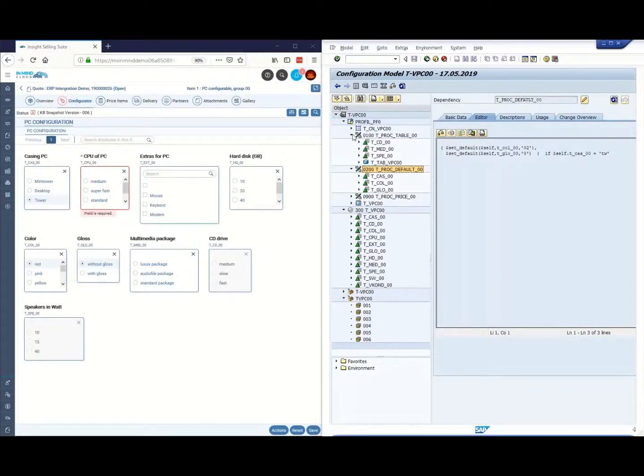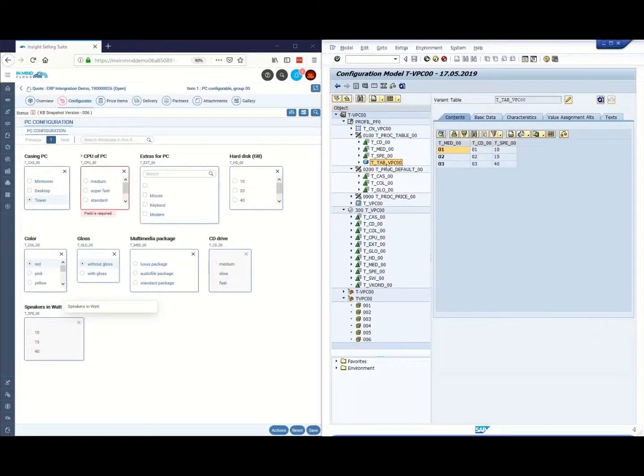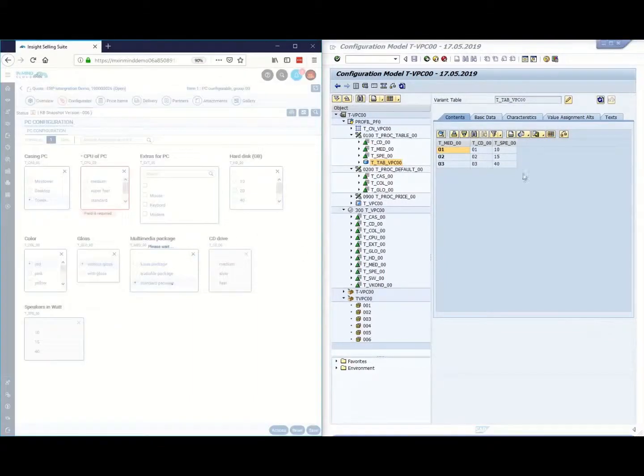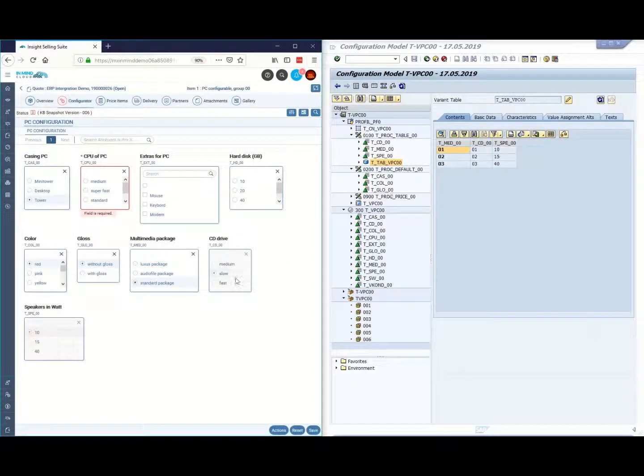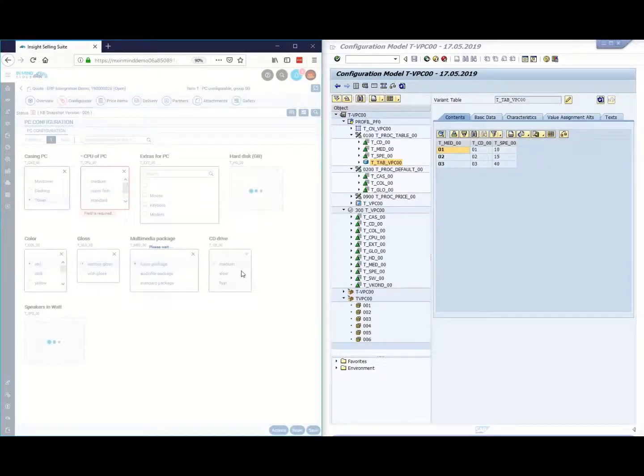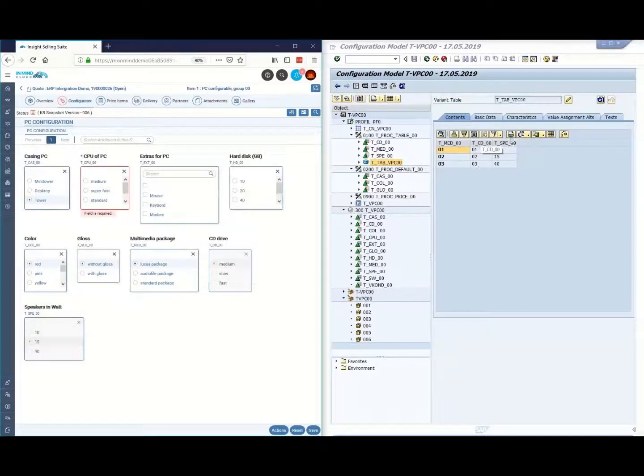Next, let's have a look on a very simple variant table, which is defined like this. So it describes the dependencies between 3 attributes, the multimedia package, the CD drive, and the speakers. The content of the table is shown here. So what it means is, if I use the standard package 01, I will choose the slow CD drive and the 10 watt speakers. We can also check the other options, which is defined here.